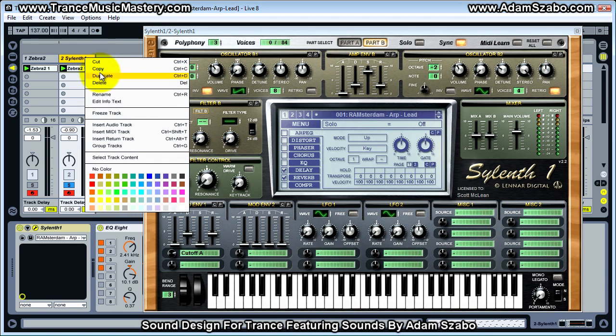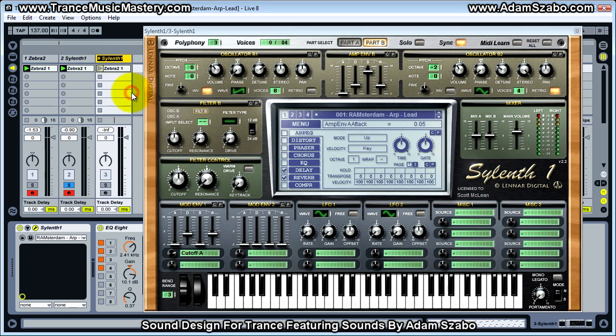So let me duplicate this track, and I'm going to rename it to Sylenth1-B. So this B version, if I solo it, what I'm going to do is change this to a saw wave, enable the invert switch, and disable the retrig switch, and then we'll compare both of these sounds to one another. So first, let me go through and make the correction.